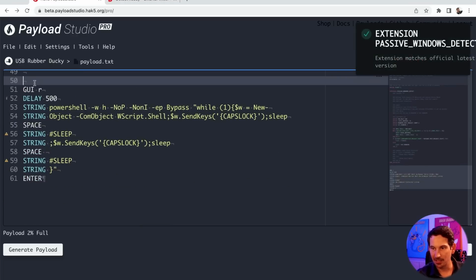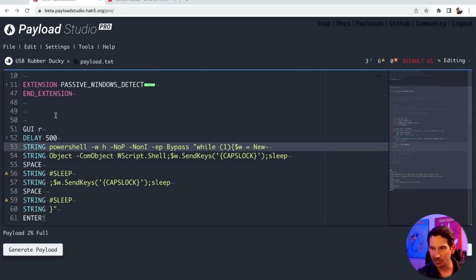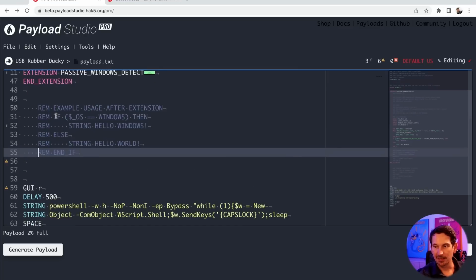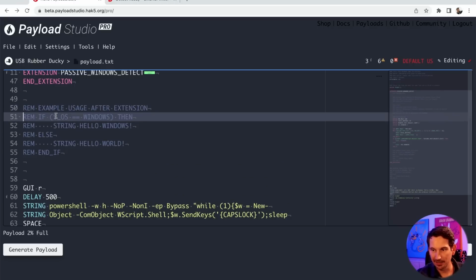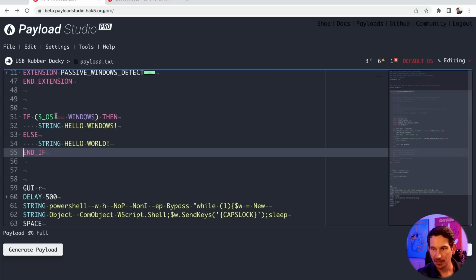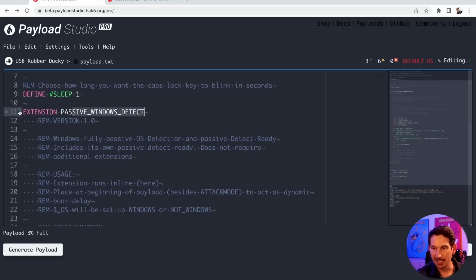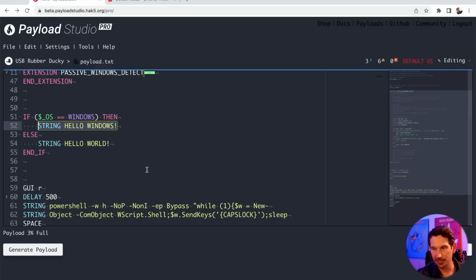And you'll see here what I immediately do after we've detected that the system is ready is GUI R and start injecting that PowerShell. Let's make it better. Let's inject this, and give me a sec while I clean this up. If I used Vim key bindings, I would be much faster at this, but I don't. So we're going to use this if statement and an else statement. And obviously we're going to enter if, and our if is just going to say, if $_OS, that internal variable that is set by our Passive Windows Detect extension, is set to Windows, then, as the example does, it'll say hello Windows, and if not, it'll do hello world.